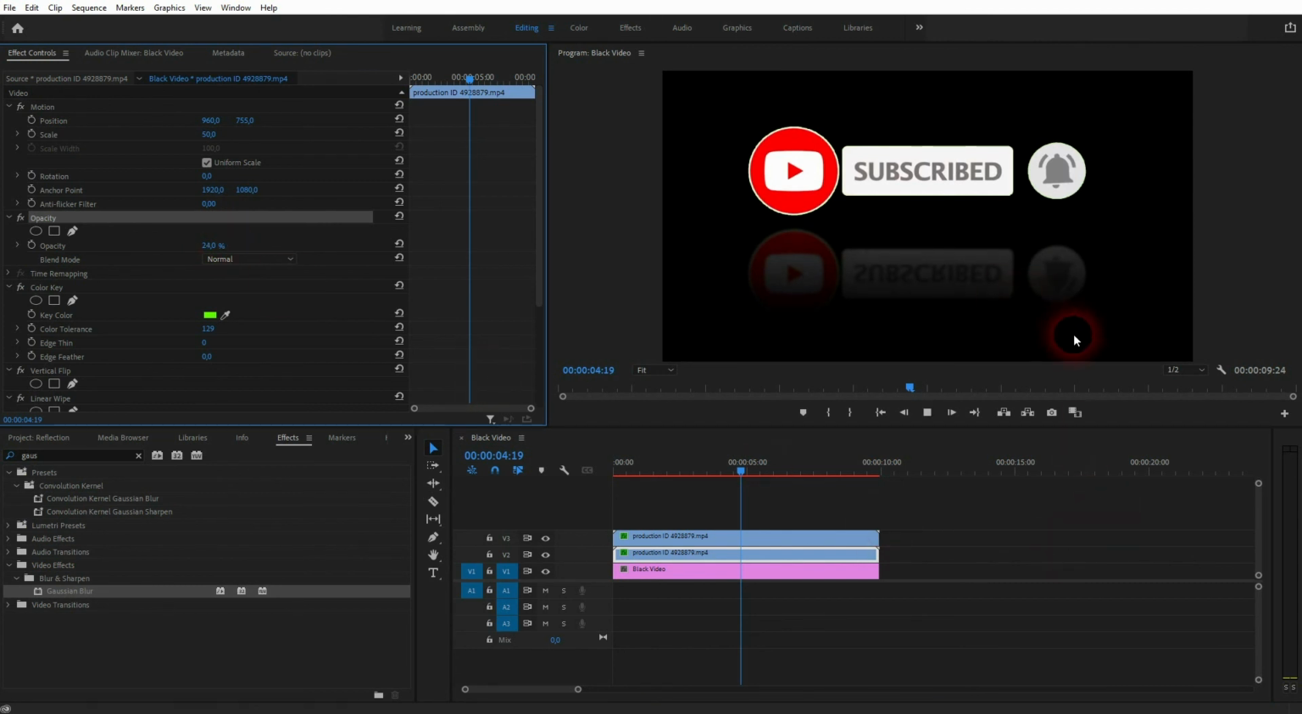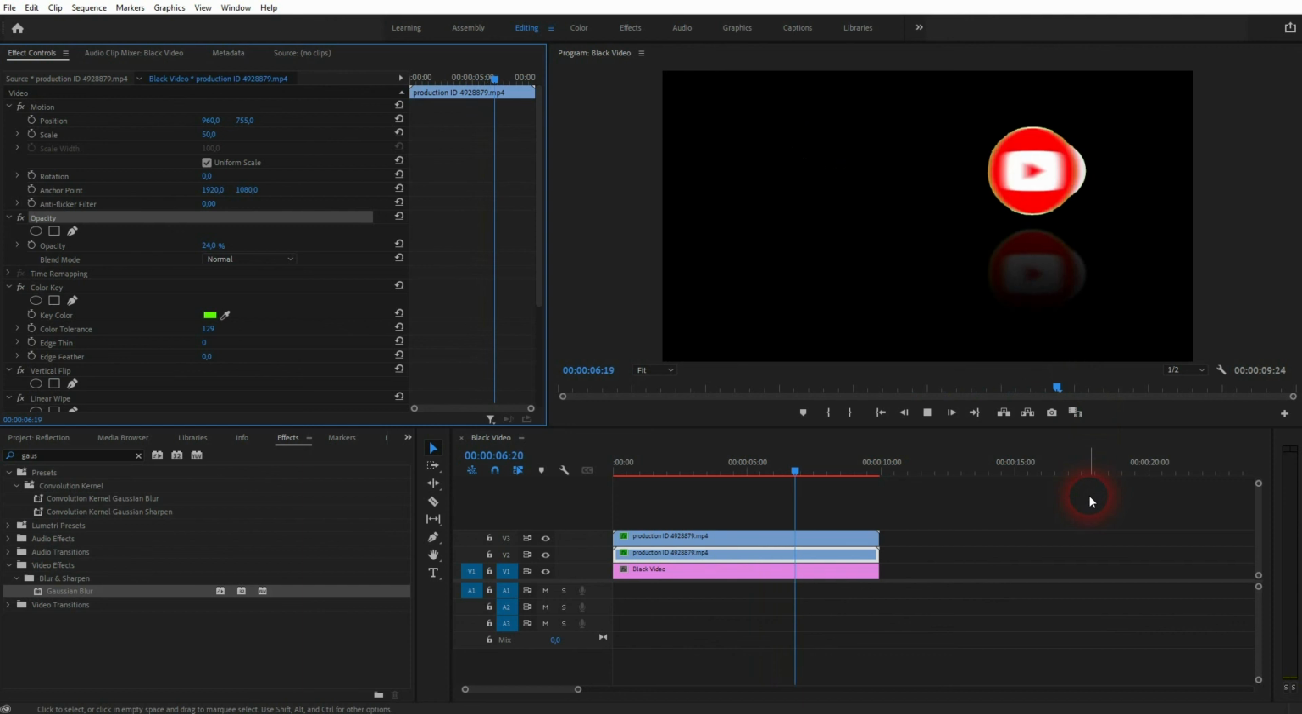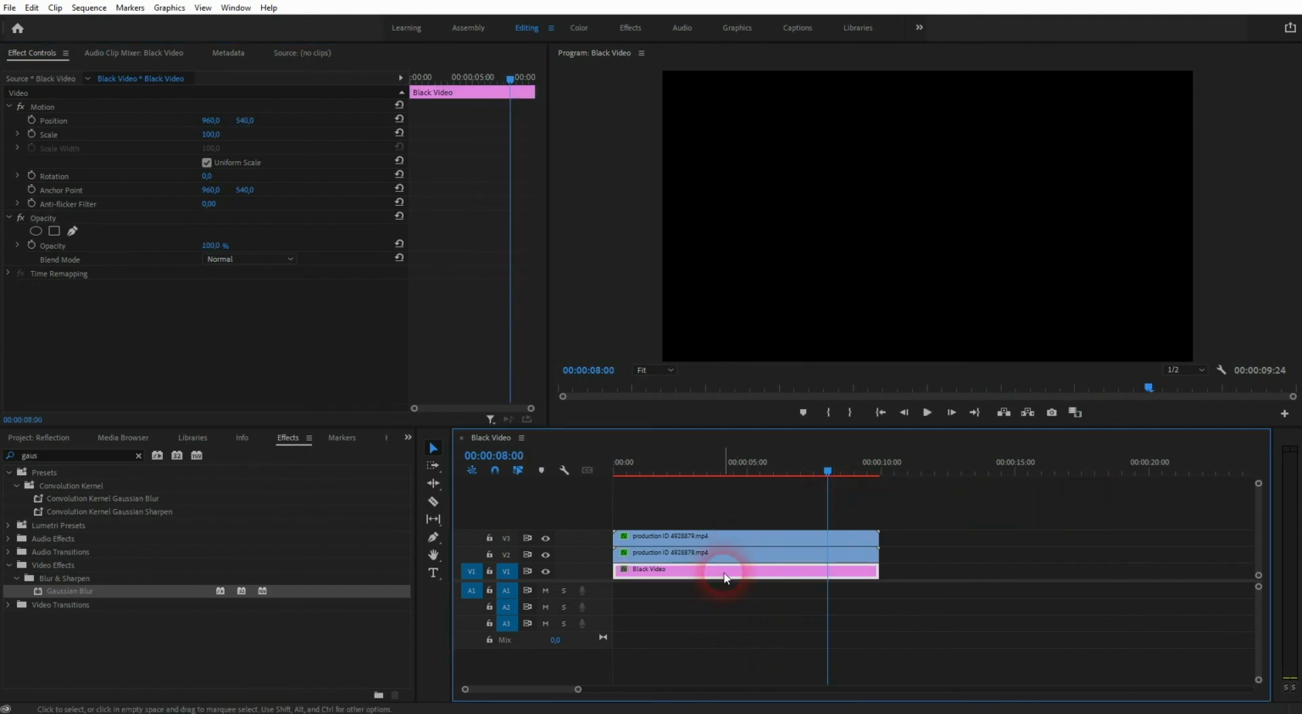So if you want to use a video file, get rid of the black video file in this timeline and replace it with your footage. And this way you can create this reflection effect in Premiere Pro.